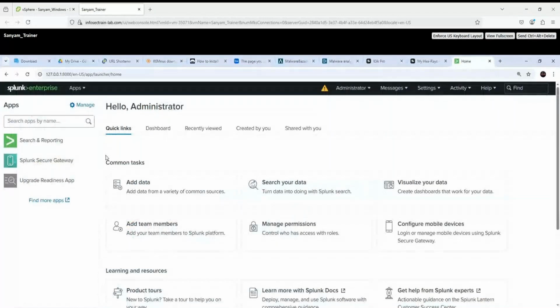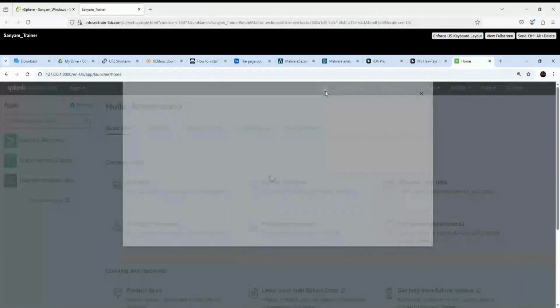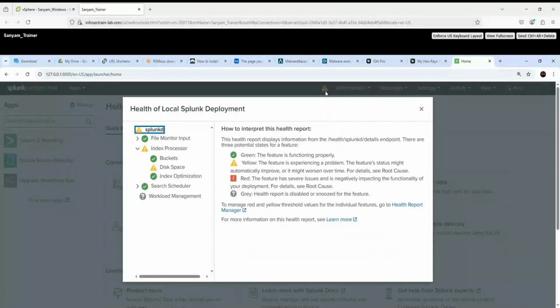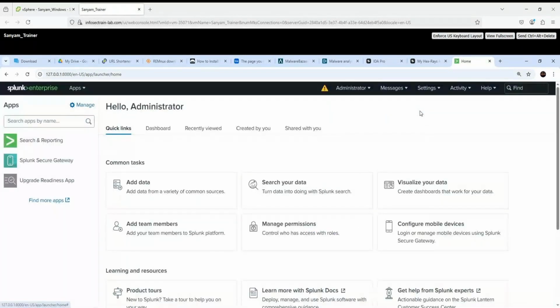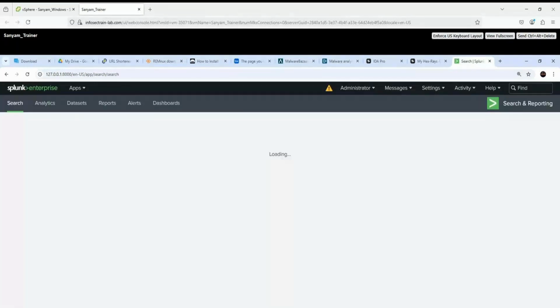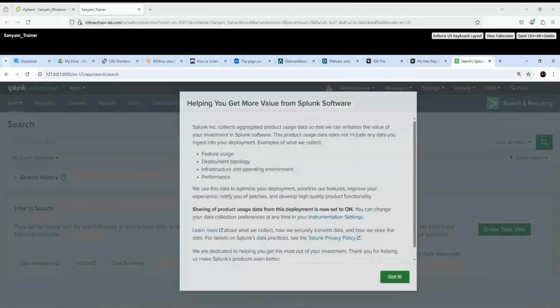This is how your Splunk looks. Search and reporting and everything, just to give you an idea about how Splunk looks.